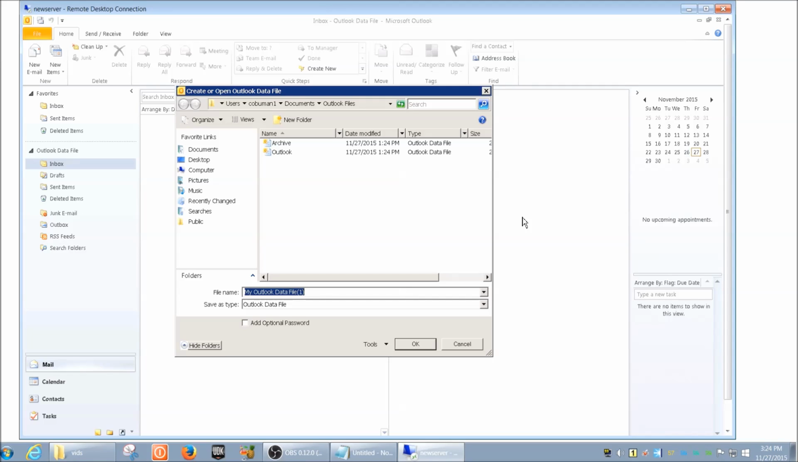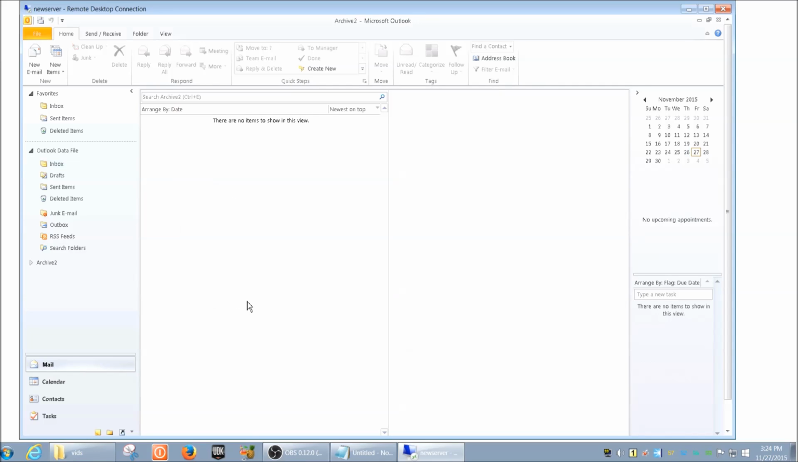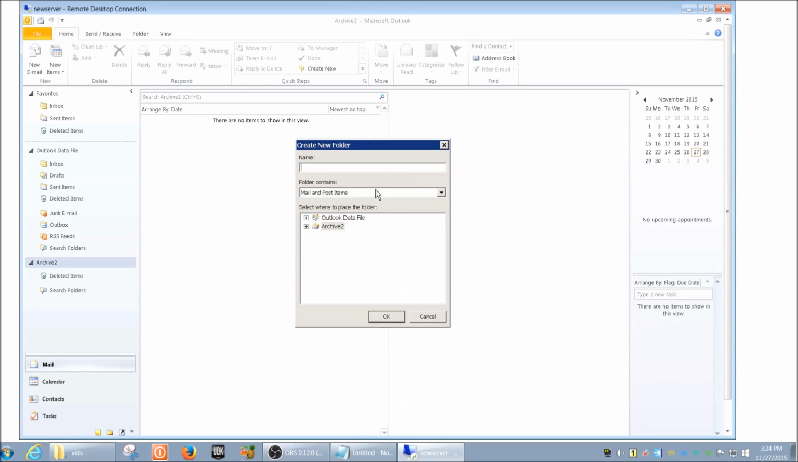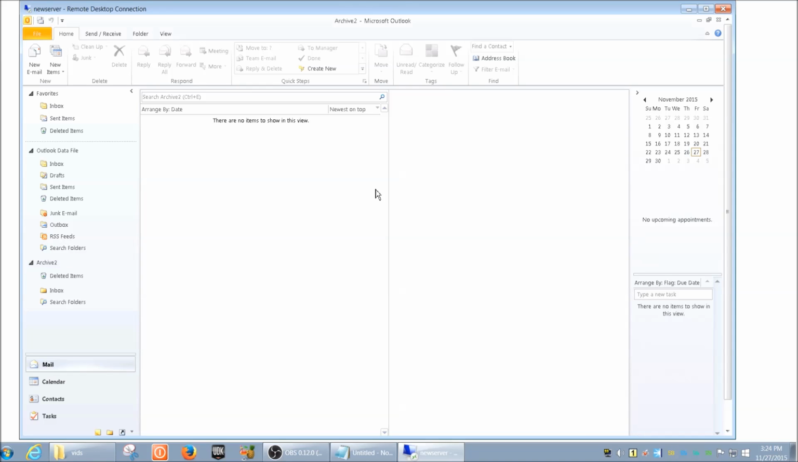Okay, so we're just going to call it archive 2, so that we can keep it separate, because it's easier to keep up with for the tutorial. So now we have our archive 2, and it's the same difference. You can create a new folder, call it inbox, and so on and so forth.